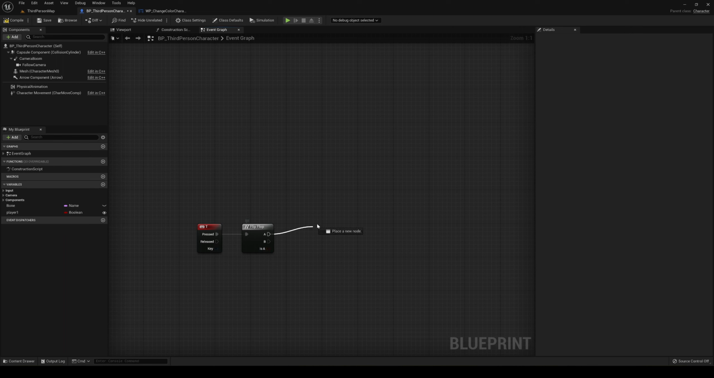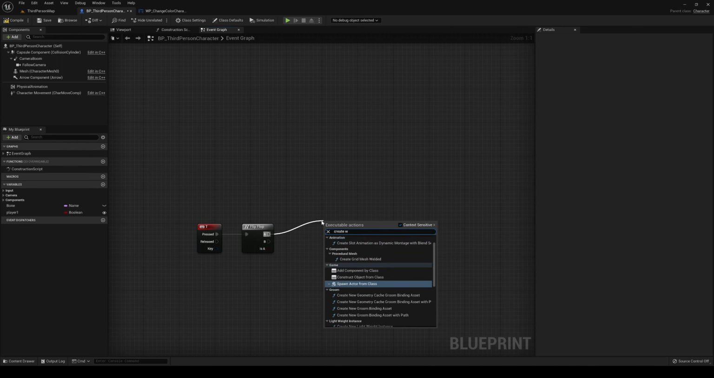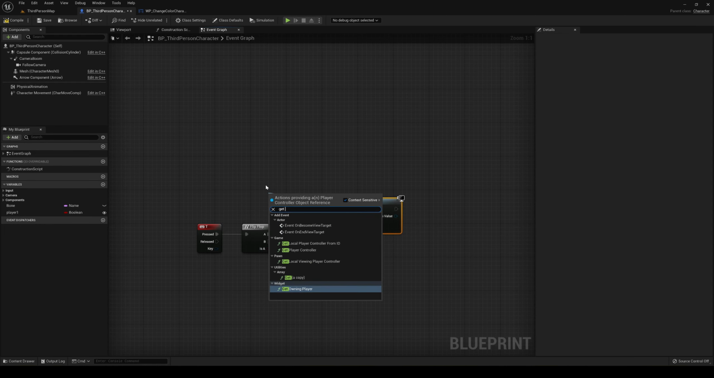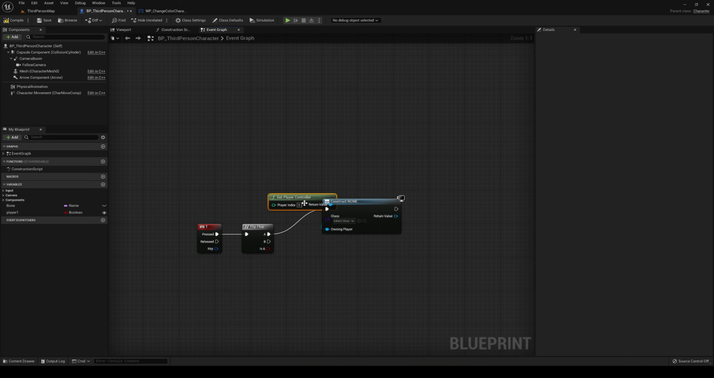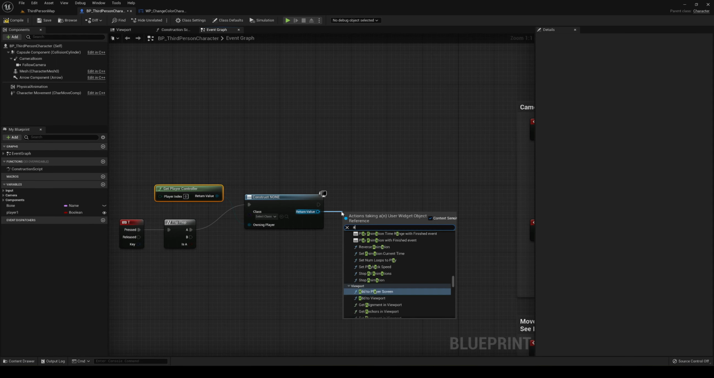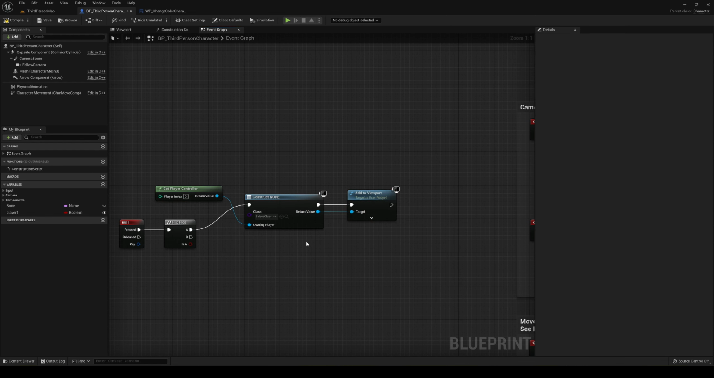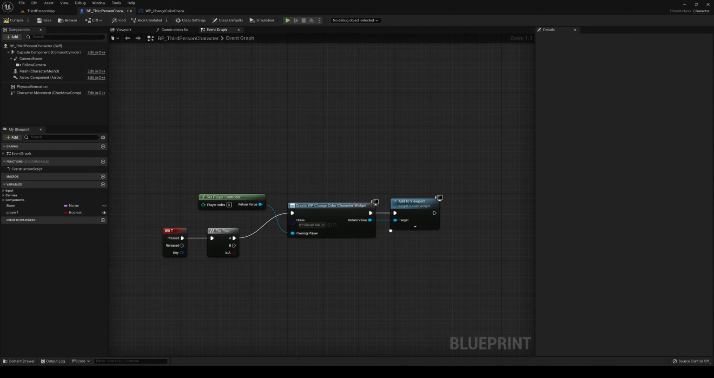So in A, we just create a widget. All right, and the owning player is going to be the get player controller, and then the return value is going to be add to viewport. And now for the class, we select the one that we created, which is change color character.